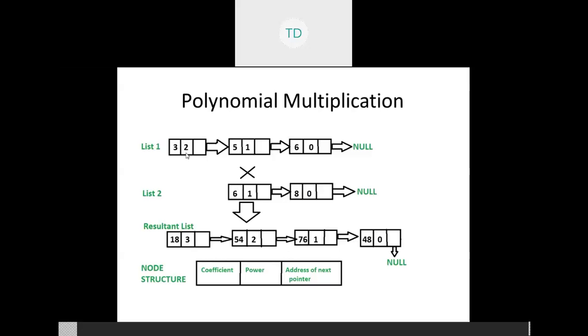After that 3x square gets multiplied to 8. Then 3 eights are 24, and 2 plus 0 is nothing but 2, so it will become 24x square. So 24 will be stored here, and the 2 is the exponent which is stored here. Now we have performed multiplication of this node with all other nodes of the second linked list. Similarly, now the pointer of the first list is advanced.